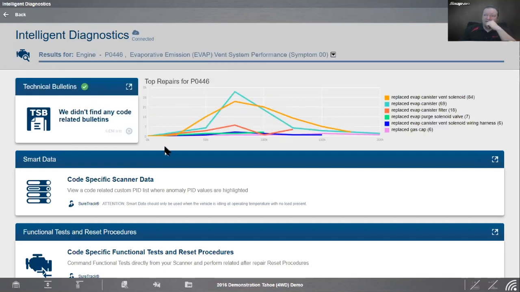There's my 446. Now we see in this case, I'm easily able to switch right from the top of the screen, right? No TSBs in this case. I have a green circle with a check mark. That indicates no issues there. So if we go top to bottom, left to right, over here we have the top repairs graph. That top repairs graph is going to be based on mileage. What was the most common thing replaced?